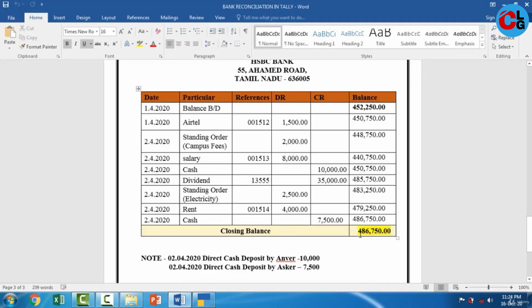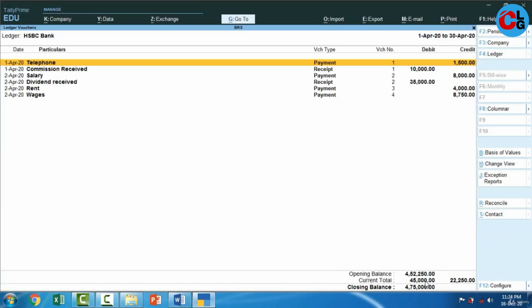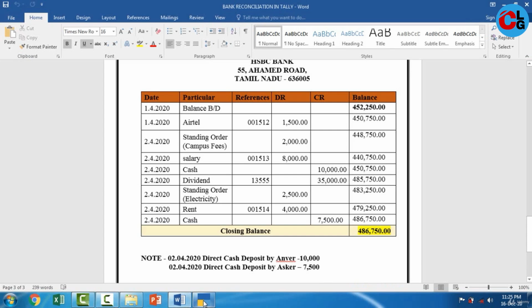So now we are going to reconcile as per our statement, right? So how can we do it? It's very simple. First we have to identify what the difference is and why the different balance came, right? So I'm going to check first.